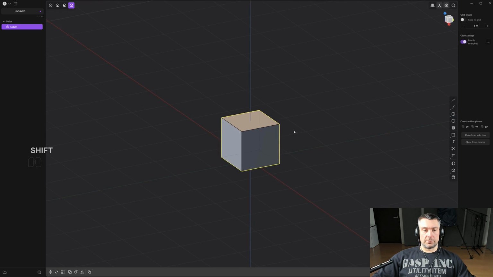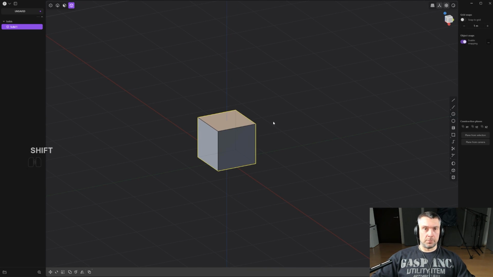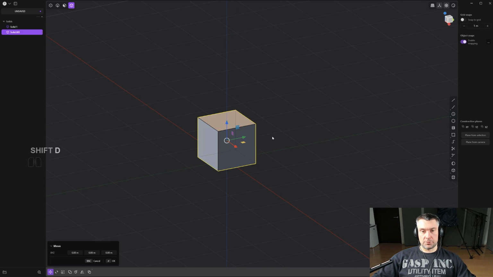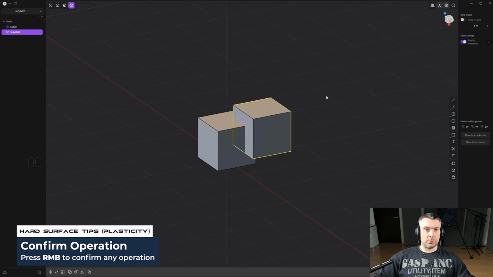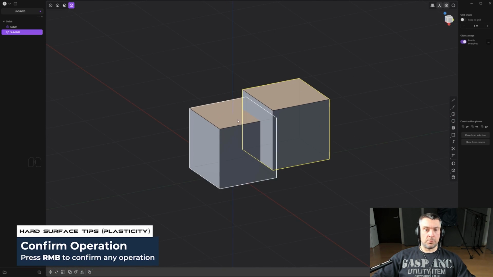Alright, so let's talk about basic operations like, for example, booleaning. So if you want to boolean something, let's say you want to duplicate this cube, so press Shift D, just like in Blender. And we're going to move it somewhere here, and maybe somewhere here, right? And right click to approve. You always press right click to approve an operation.